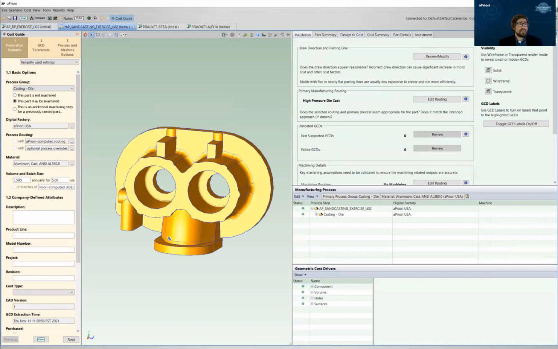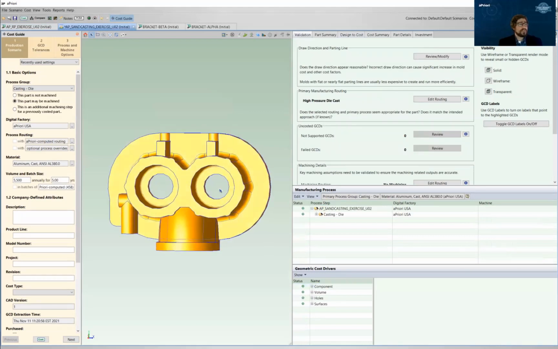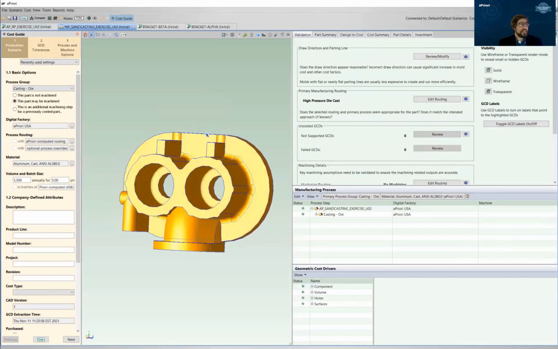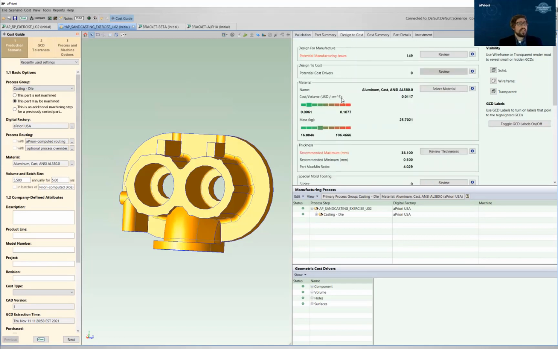The next one we'll take a look at briefly is going to be die casting. So we're within a die casting process and we're looking at a part that's already been fully costed. I can go to my design to cost tab, just like we did for stock machining. And it's going to pull up. And what's unique about this part is that we see there's actually no feedback associated to this part within the design to cost category, but there is feedback associated to it in the design for manufacturability category.